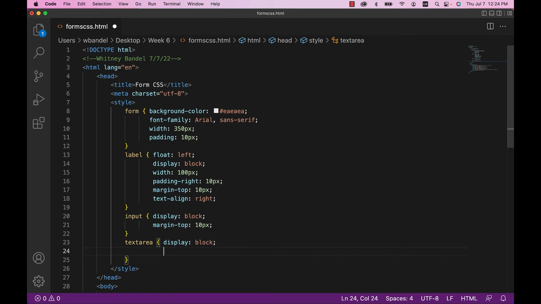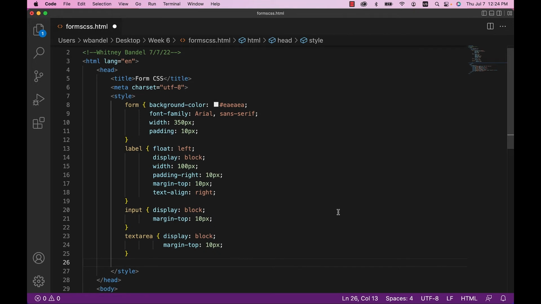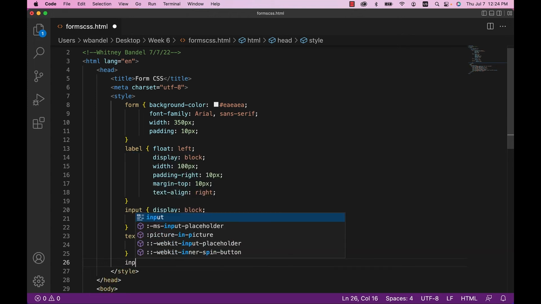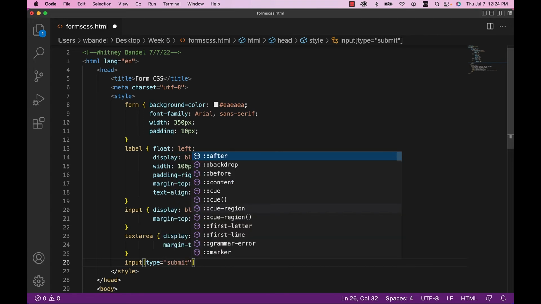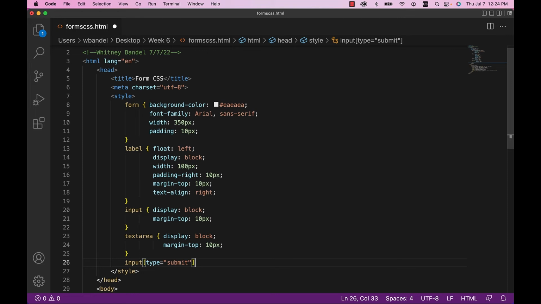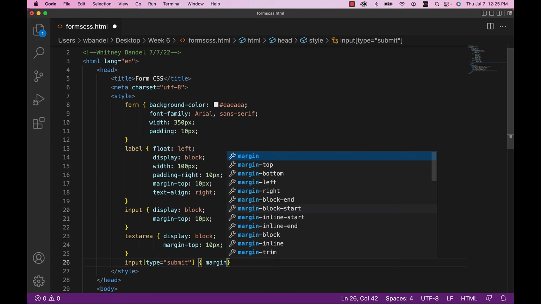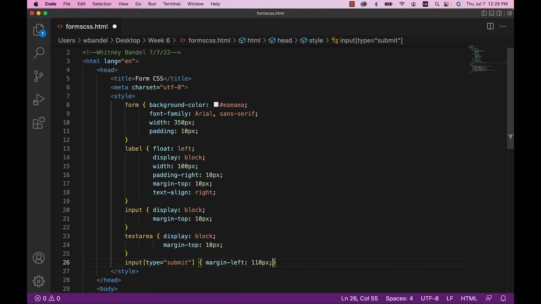And then we can also do margin top 10 pixels. Okay. And then we need one last one. And this one is important because this is where people tend to get confused. So when you are trying to do a style for one of the inputs, you need to specify which type of input, unless you're talking about all of them. So here, if you want to do the submit button in particular, in straight brackets, you will say the type is equal to submit, so that it knows that it's doing this only for those that have the type submit. And then you can say, I want the margin left to be 110 pixels.